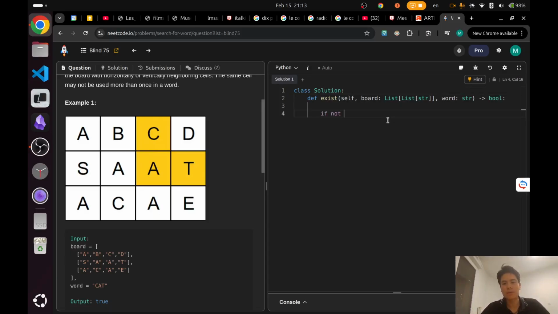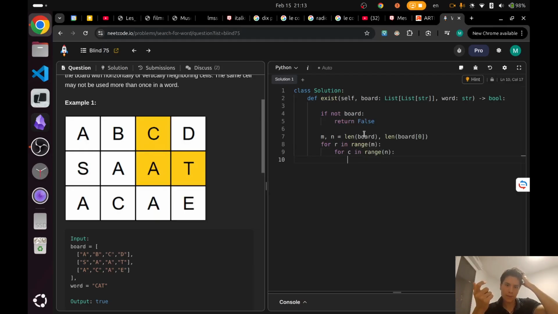So first, if not word, like if they give us an empty board, we can return false directly because we're not gonna find anything there. Then we're gonna do some sort of iteration. First, I need the rows and the columns. So this is gonna be length of board and length of board 0. And now for rows in range M, and for columns in range N, we're gonna perform DFS. The DFS is gonna have a value that has to be true. If the value is true, then we're gonna return true.